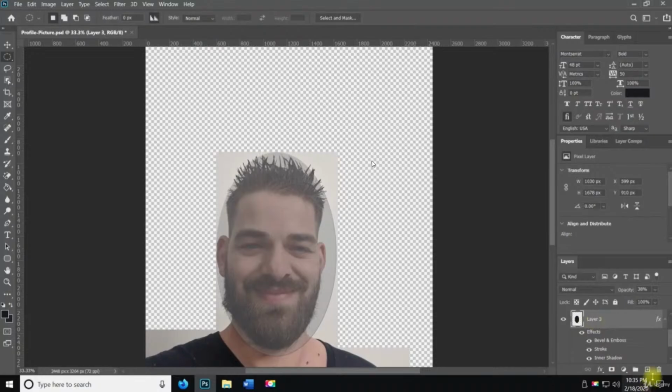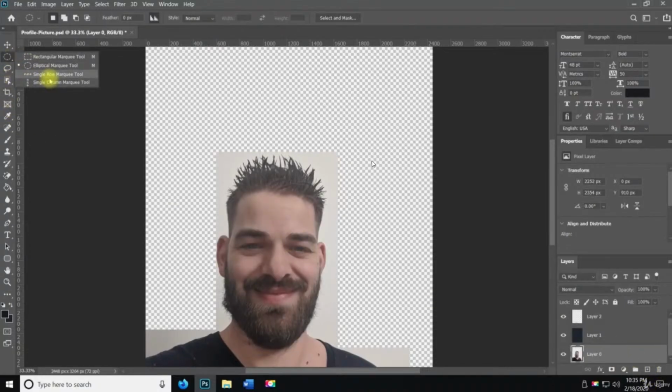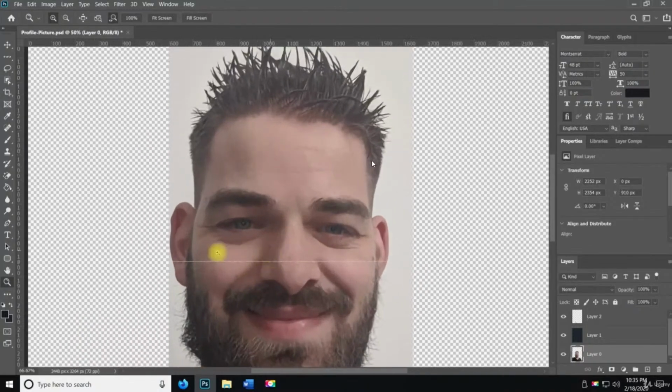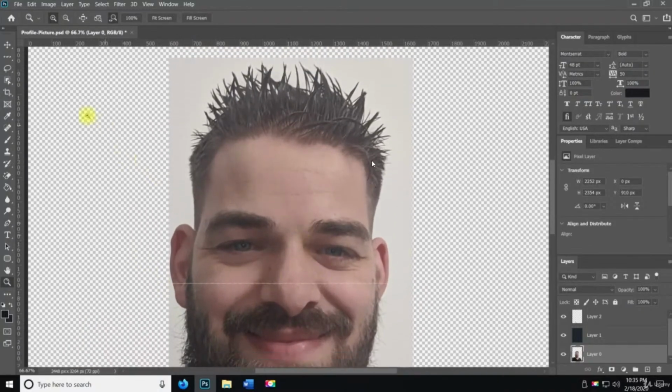So I'll delete layer 3, okay? And what we're going to talk about now is the single row marquee tool. So with this, if I go like that, as long as I'm on the layer and I hit delete, it's going to draw a line through my face there. And then we can do another one here.